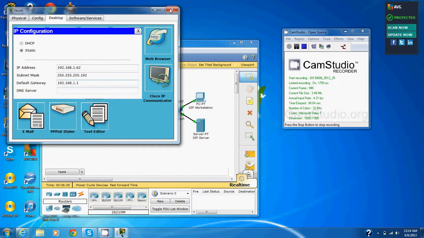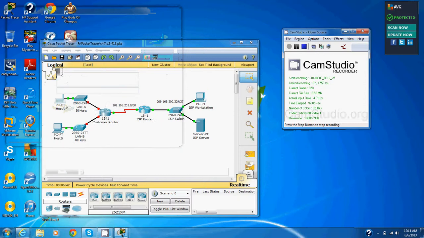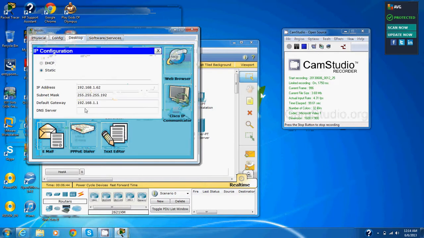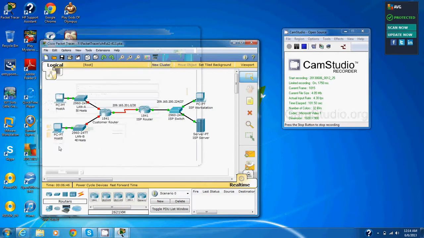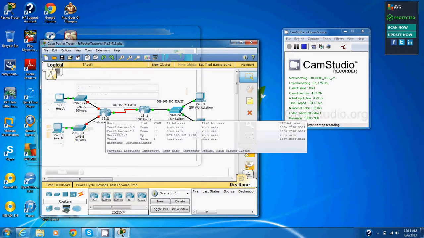So then we exit out of this. I'm going to go back into it to make sure it kept it. Okay, it did keep it. Now we've got to go to host B.